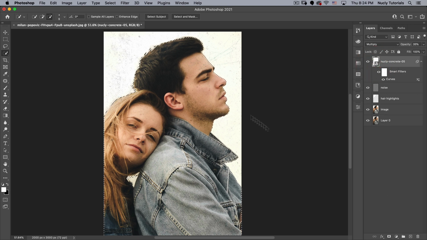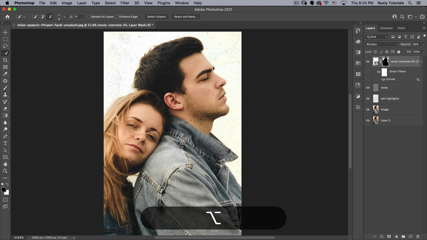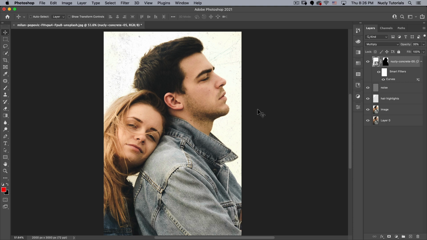Now, if I add a mask, it's going to make the area inside my selection visible, and I want the opposite. So what I'm going to do is when I click on the mask icon, I'm going to hold down the option key, and that does the opposite. So now the grunge is just outside of them, not on top of them. So just like that.